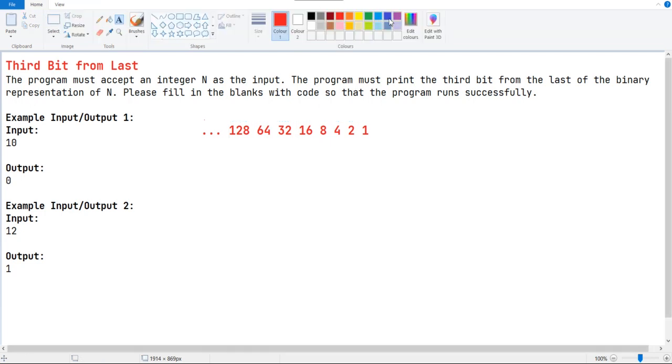So we have 10, right? If we split the 10 value into binary form, we don't have 1 in 10, but we have 2 in 10. So we put 1 here, and we don't have 1, right? So we put 0 here. We don't have 4 in 10, but we have 10 minus 2 will give you 8, right? So we put 1 here. Everything else will be 0. So the third bit from the last is this one. So this is the output we have obtained for the value 10. Output is 0.